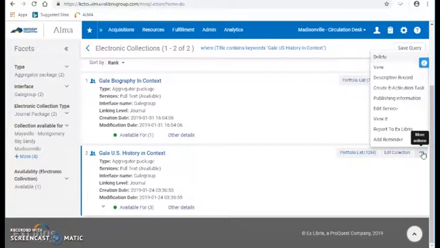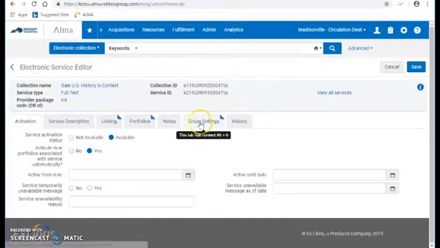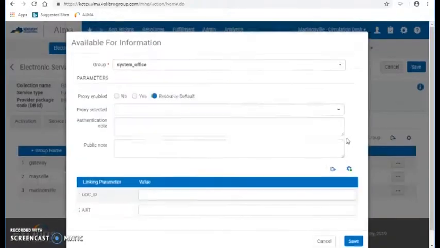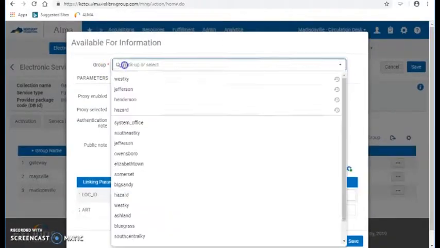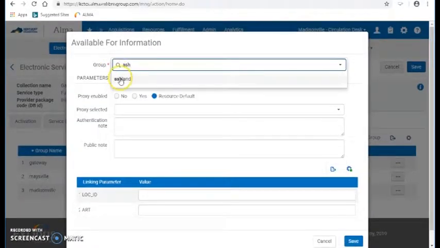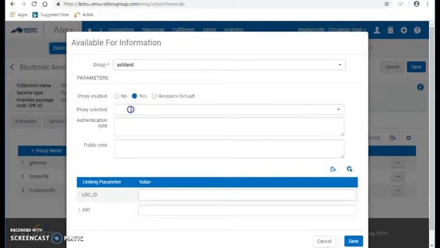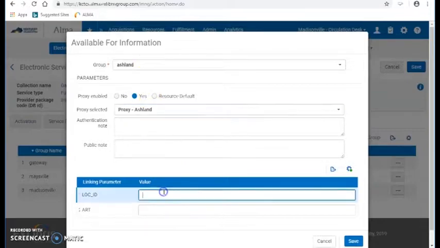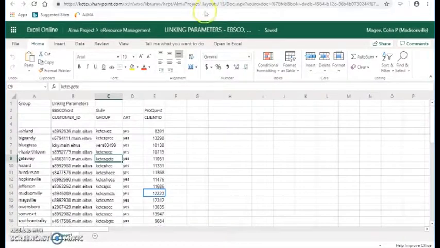If you wanted to add another one, say one of the colleges begins subscribing to this, same thing, go to Edit Services, go to your group settings, and then you can add settings for a group. So let's just say that Ashland starts to subscribe to this product. You would want to find Ashland on this list. Enable the proxy server, make sure you select Ashland's proxy server, and then you would go to the spreadsheet, get the linking parameters for Ashland, for Gale, which for Ashland is KCTCS ACC.